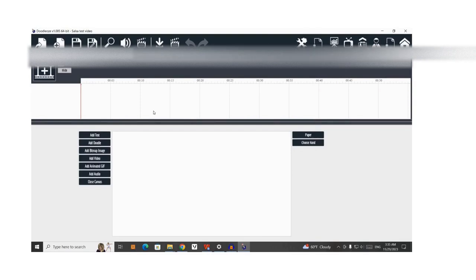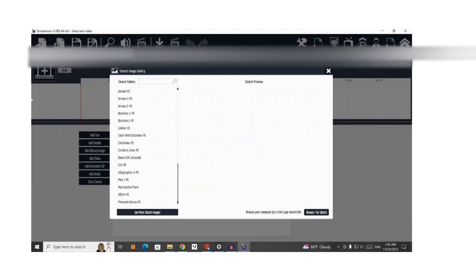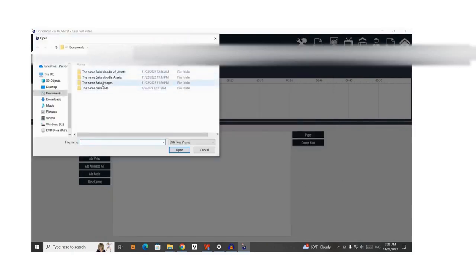If I want it to be just text, I can click add text. If I want it to be an image, I can click add doodle, or bitmap image if it happens to be a JPEG or a PNG file or a photo or something. Or if I want to add video, I can do that. So for example, let's just add a doodle. I'm going to click add doodle, browse for sketch, and I'm going to look in my computer for images.